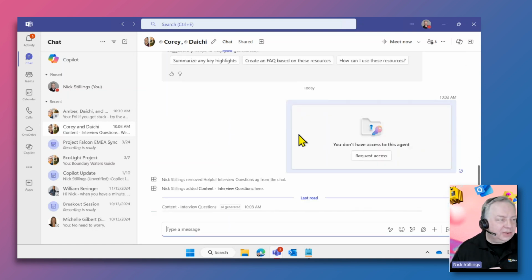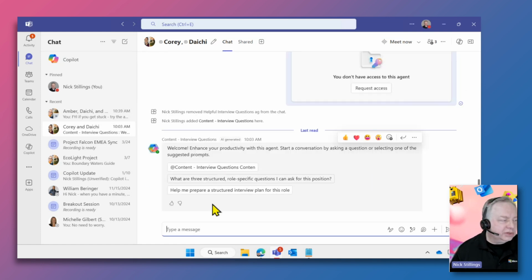I realized when I set it up, I had forgotten to click sharing. So you may notice when Michael was talking, I went into my hyperlink when I clicked share agent and just say, make it available to everyone in the organization. And now it shows up so all people can do it.